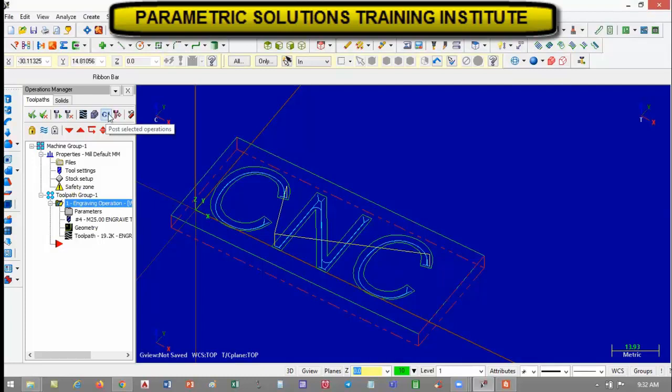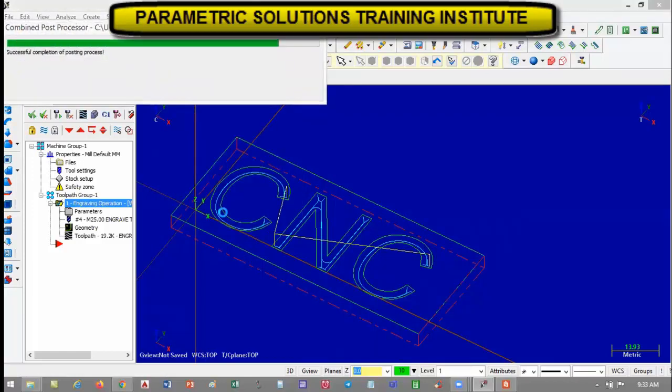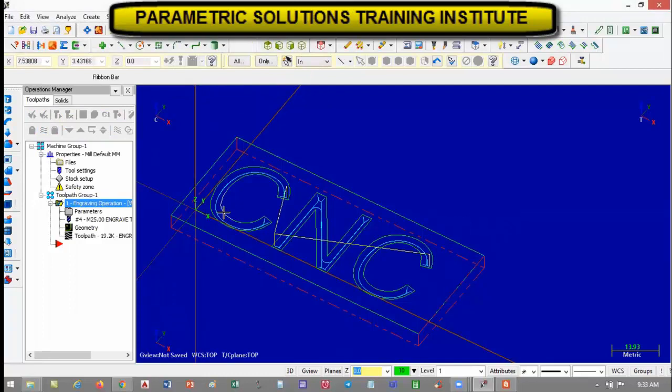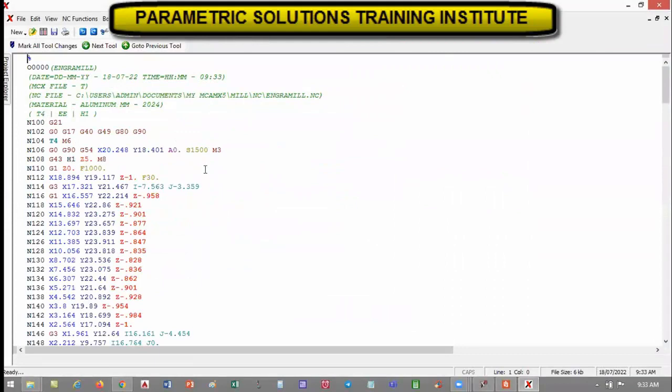Now click on the G1, that is G code. So click on G code and then overwrite, which means it will create a separate file with Notepad. If I want to save in the system, then click ask. If I just want to open the G code M code file, say okay. Now it will open with another third party software where it will display like in a Notepad or Word file. So this is the program for engraving.